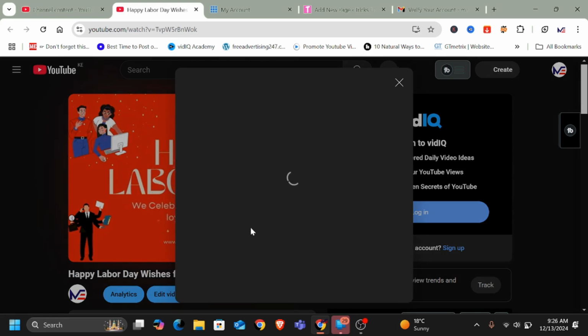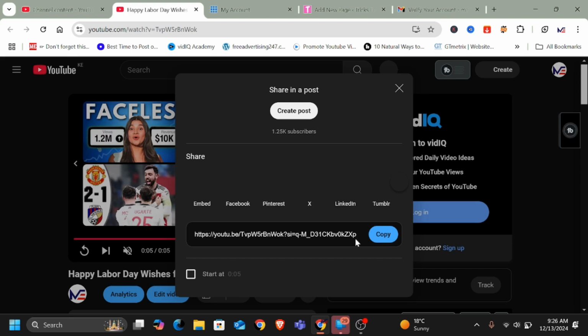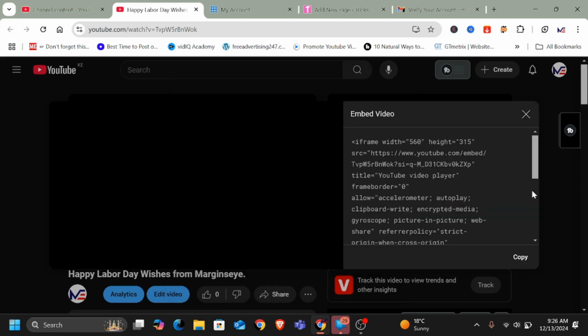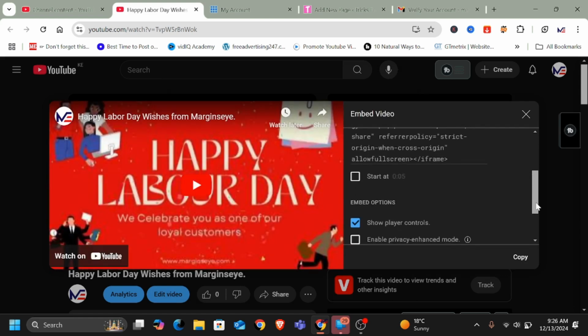The first thing that you see here will be the share link, but we do not want to use that. This is the link that you can share with others. If you want to embed it, click on the embed button here, and I have this HTML code generated.